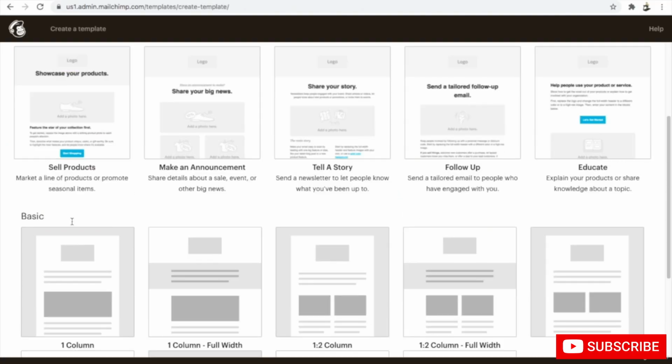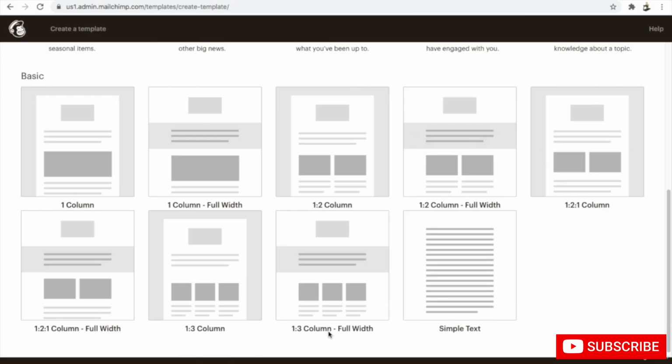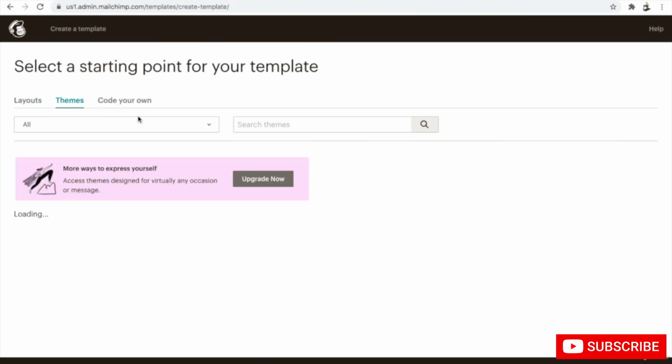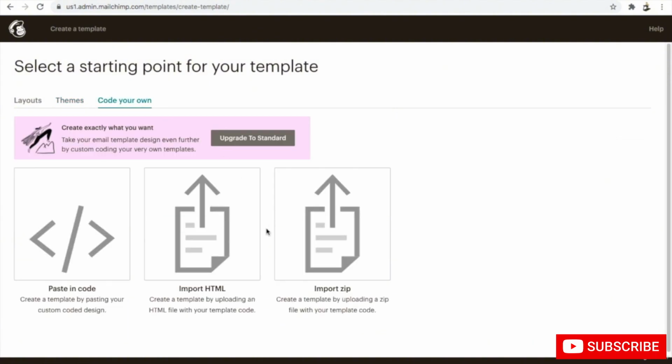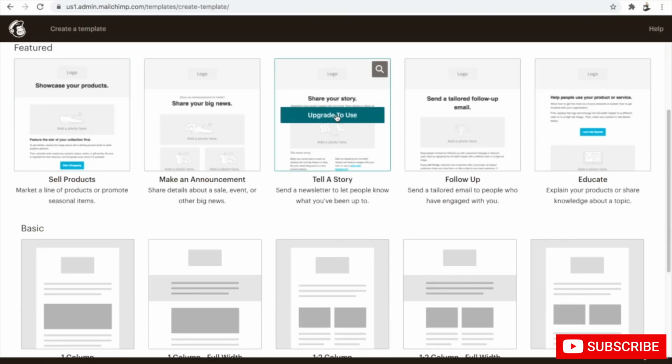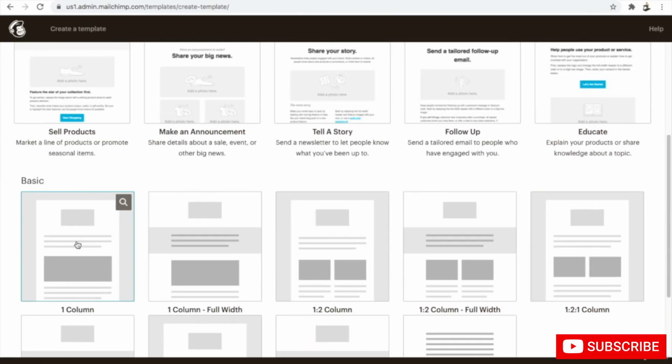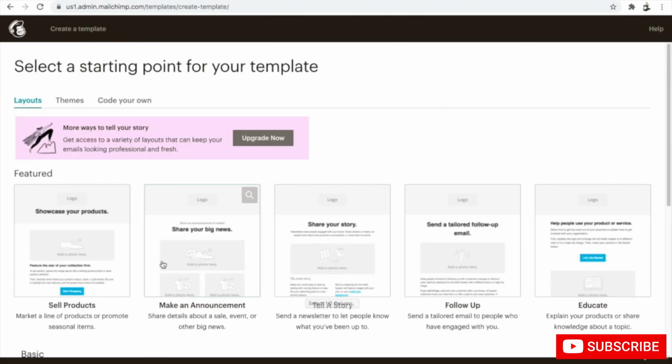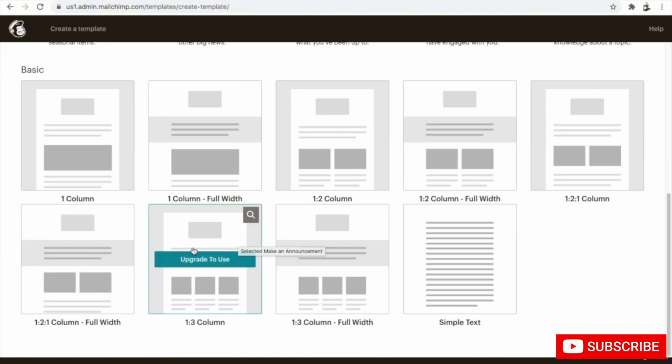Now here you will see there are lots of templates which you can use. You can go with themes also if you want to. If you want to do some coding and create your own template, you can do this too. Right now I will go with layouts. If you hover over any of these templates, it will show upgrade to use. That means these are pro, and you need to pay to use them. Here we have free templates as well. For example, if you go to featured, this one is free, this one is free, you can use these. In basic you have this free, this free. For this example I will go for this free one.